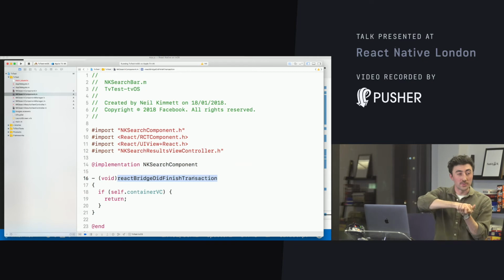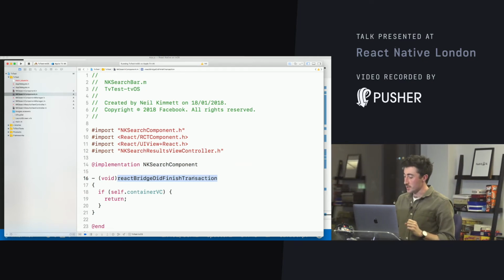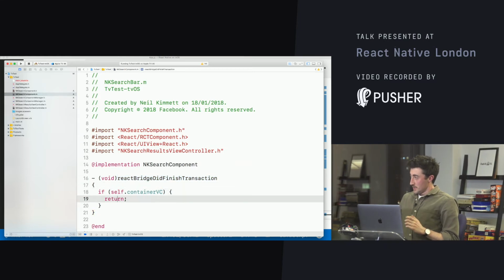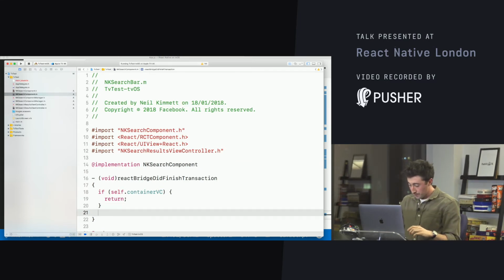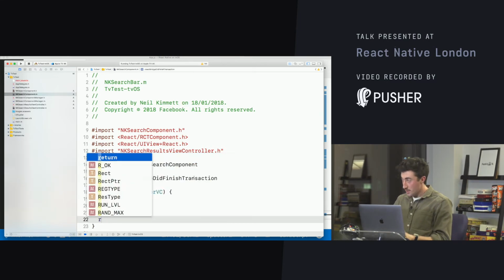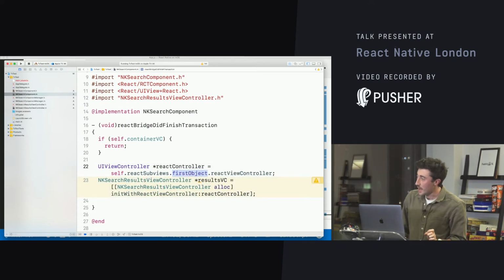So we only want to do this weird swap once. So we check to see if we have a container view controller, and if we already do, then we return and we don't do anything. So the first thing we do is we look at our components.